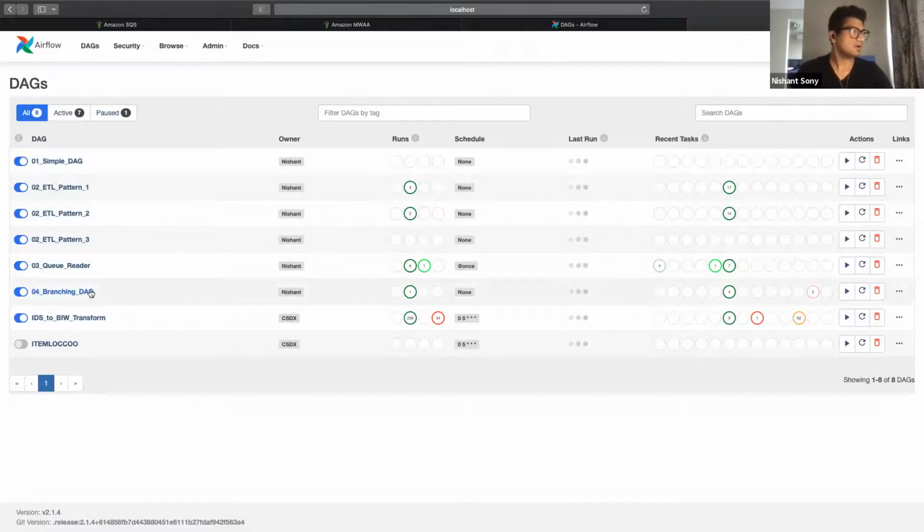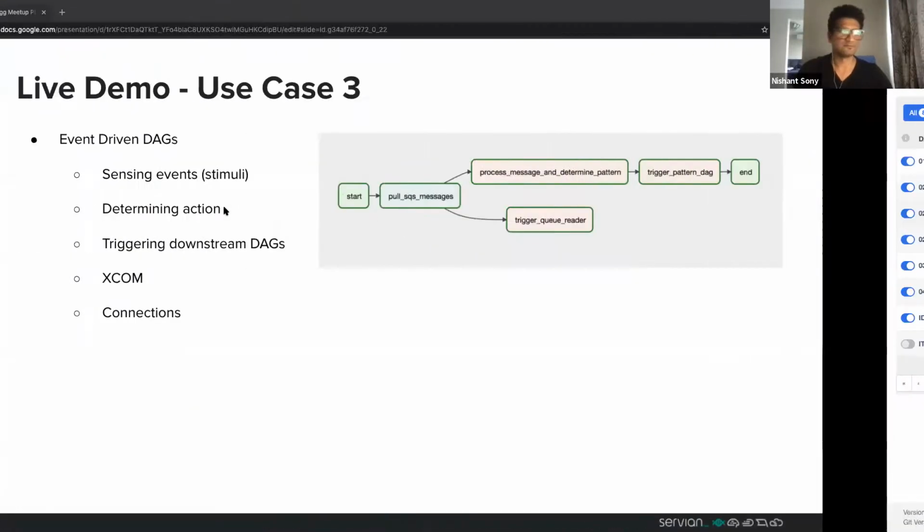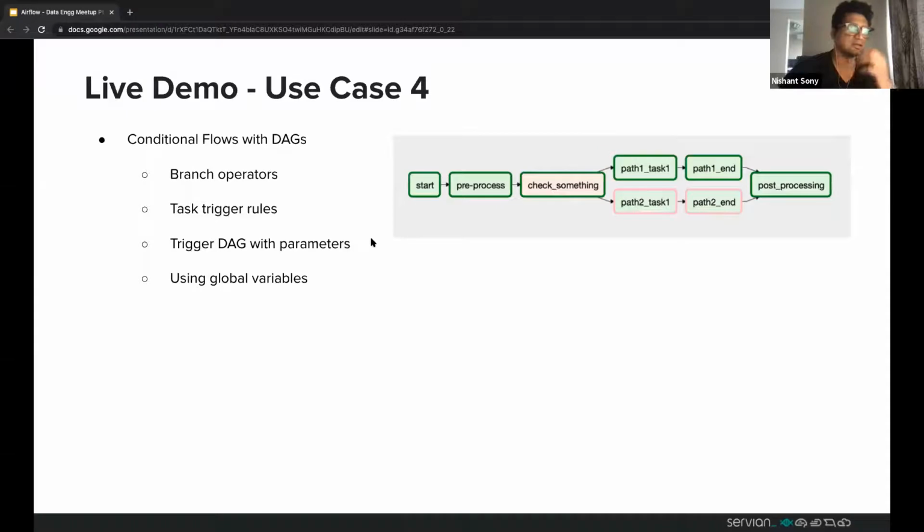So the next use case that we're going to look at is essentially answering another question that we got last time around, which was how do you do conditional flows with DAGs? How do you branch out and choose one path over the other? And while doing that, we're going to also touch on 3 more concepts.